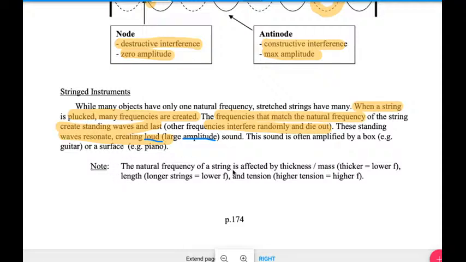So the natural frequency of a string is affected by its thickness and its mass. Thicker strings have a lower frequency. It's also affected by the length. Longer strings have lower frequency. And finally, affected by tension, right? Higher tension, higher frequency, higher pitch.